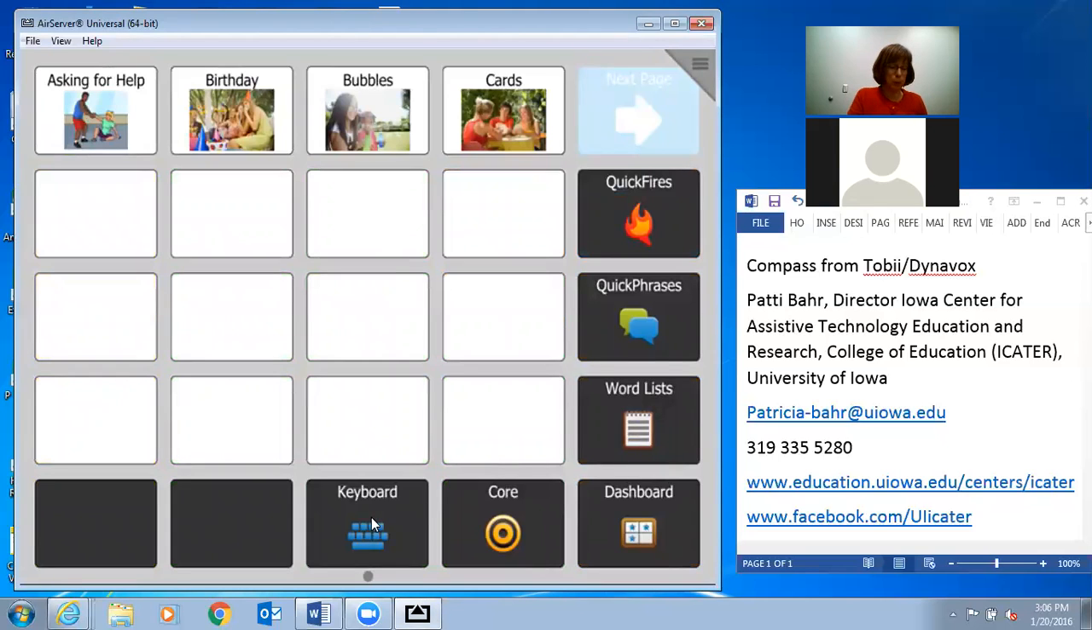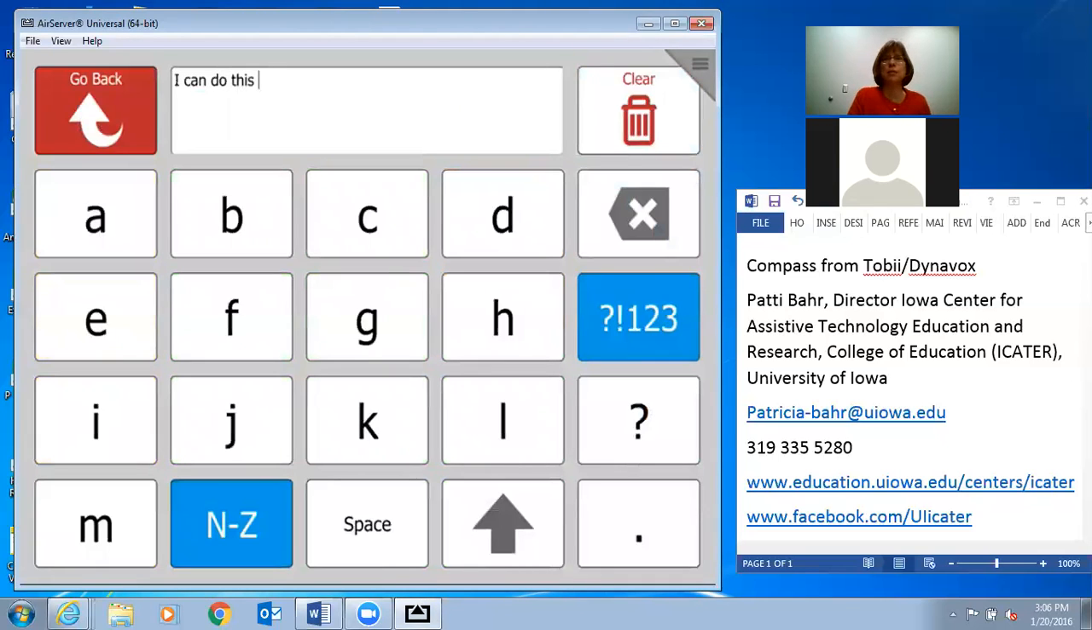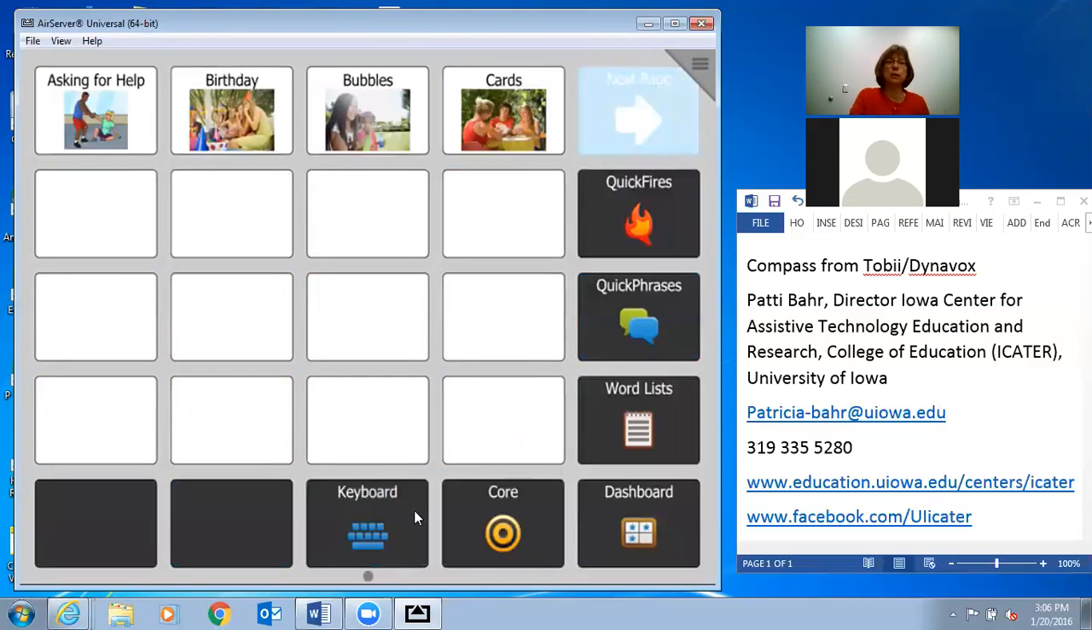And you've also got a keyboard. So there's lots and lots of different ways that you can communicate with this app. It's pretty cool. So this is an ABC keyboard. You've got your N through Z on the other page. And you just type in I-G-H-T, backspace, T. I can do this right. So if I touch that and it was speaking, it would say I can do this right. And it is a synthesized speech.